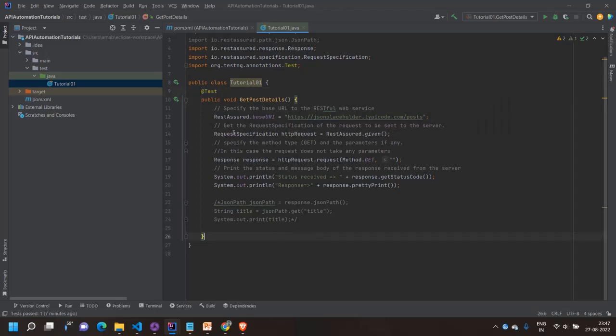The first line, which I have already commented, specifies the base URL of the RESTful web services or the REST API. So first is RestAssured.baseURI. You have to give the base URL here, or the actual URL. For get, you can give the proper full URL here, or you can give only the base URL. Once you use multiple operations, the extra part can get added to the base URL.